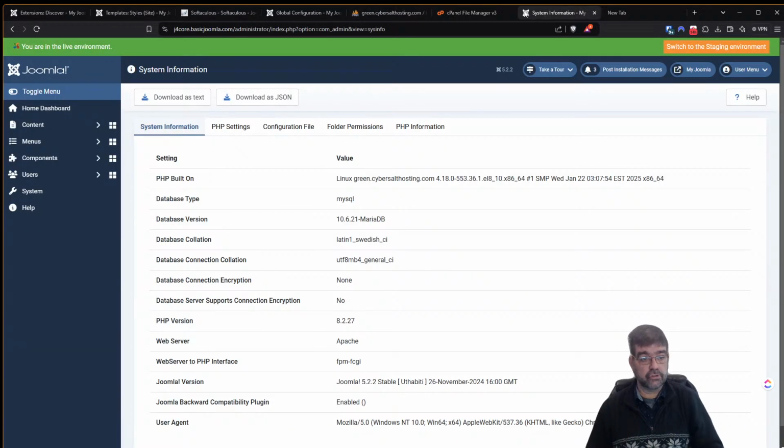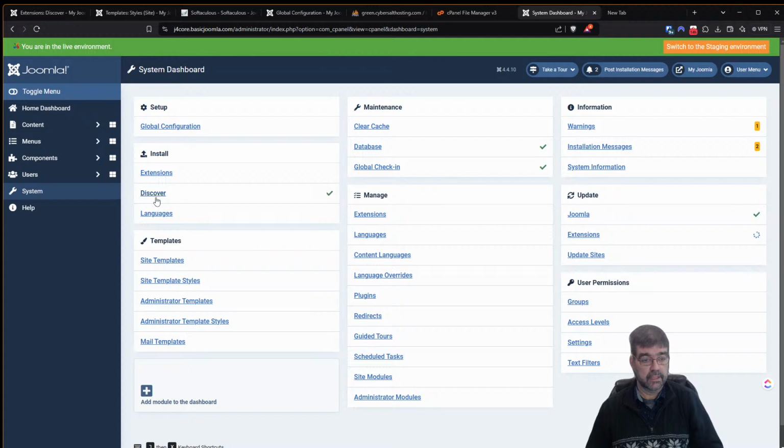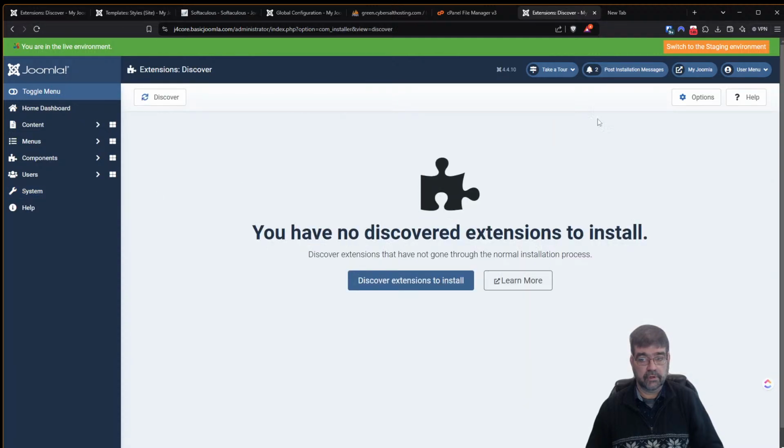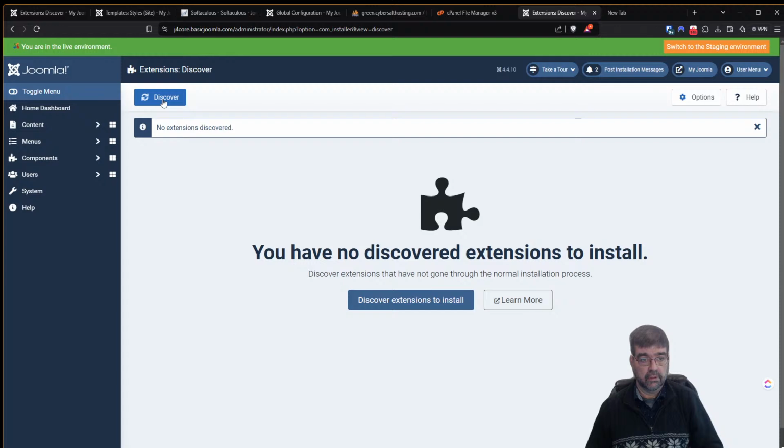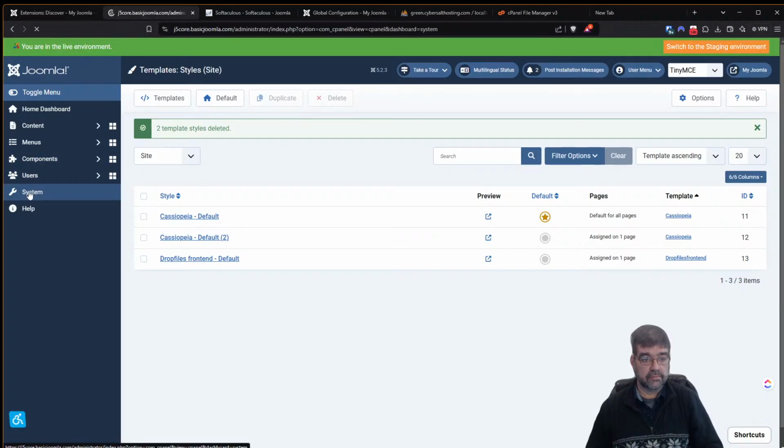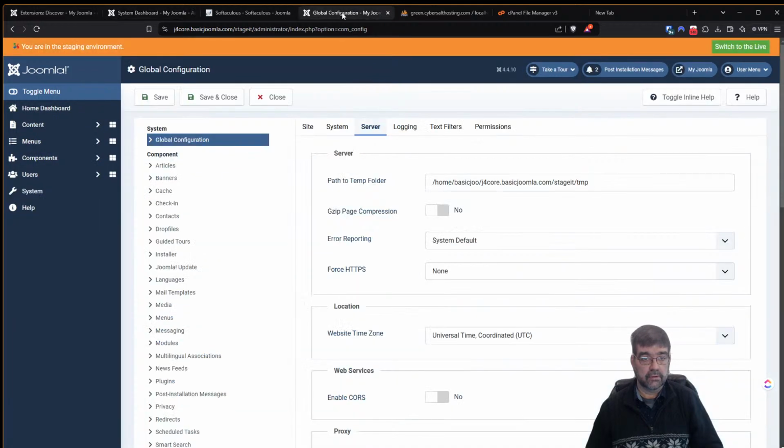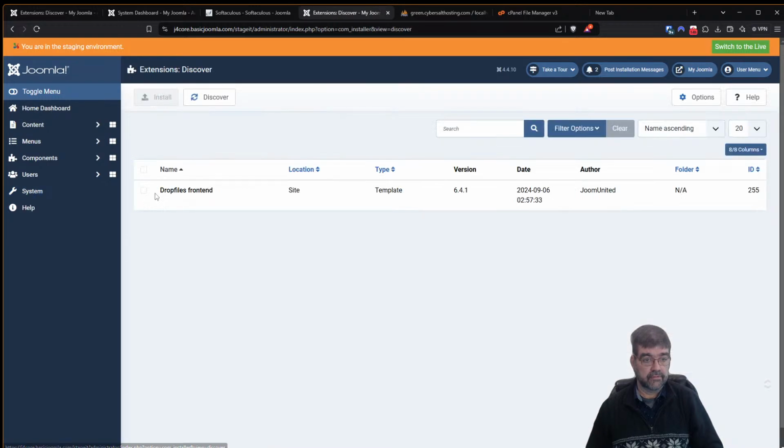So I'm going to delete the reference to that template. And then in the back end of the Joomla 4 site, we're going to go to System. And we're going to go to Discover. Oh, that's because that's not the stage it. System. No, there we go. Okay. This is stage it. System. Discover. Okay, there's drop files front end. And look, it's saying 255. All right, it's added it to, okay, it's doing the same thing.